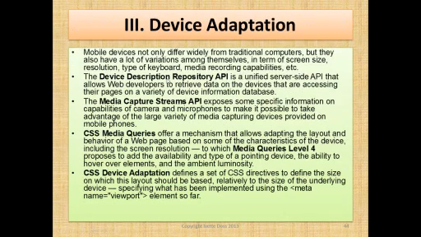Okay, next, I need to hurry a little bit because I'm number 3 only out of 12. We're talking about device adaptation. We have the device description repository, and again, it's using an API. We have the media capture stream API, CSS media queries, and CSS device adaptation. All these scientific words don't tell you anything today, and you can skip it as a slide or as a learning portion.